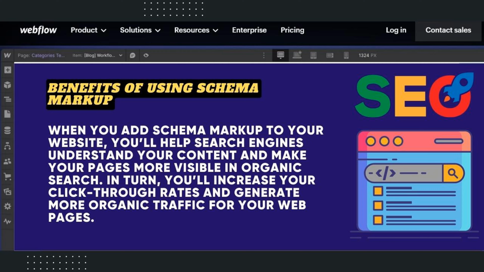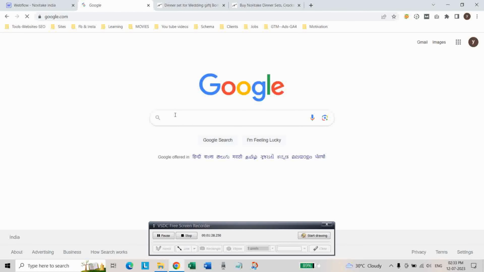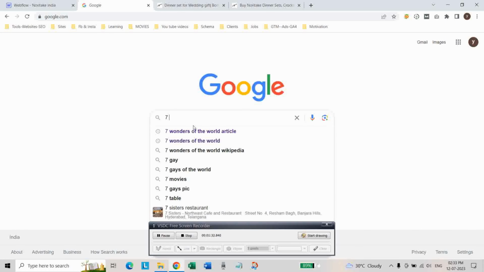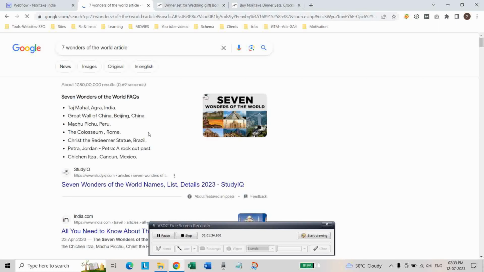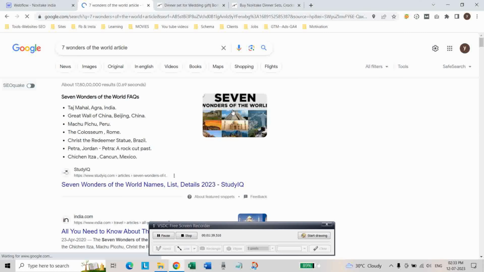Let us see the example of an article schema. Yes, this is the example of the article schema. Here the bullet points and here the image.